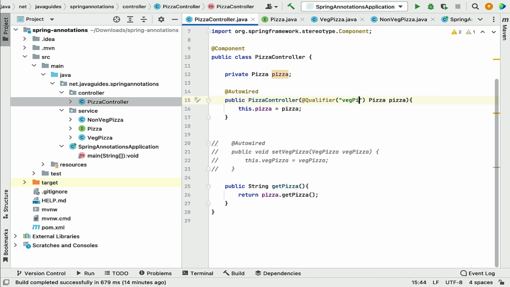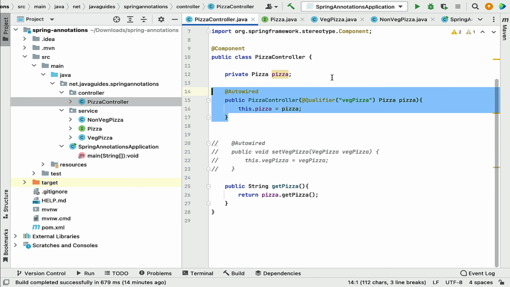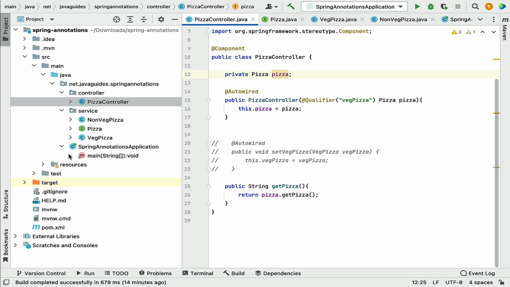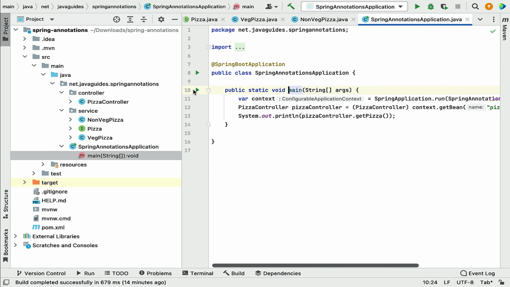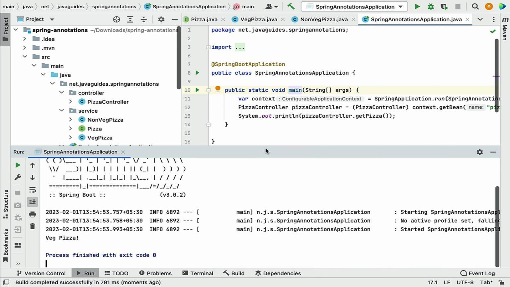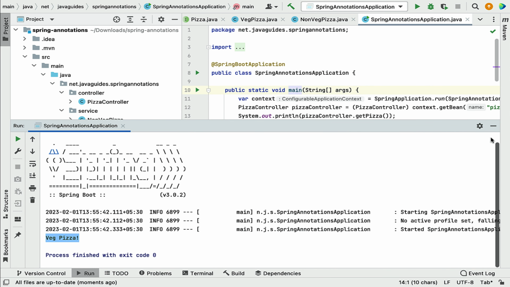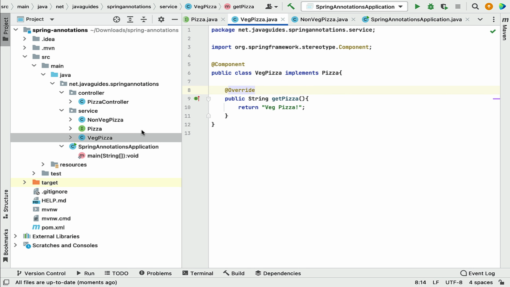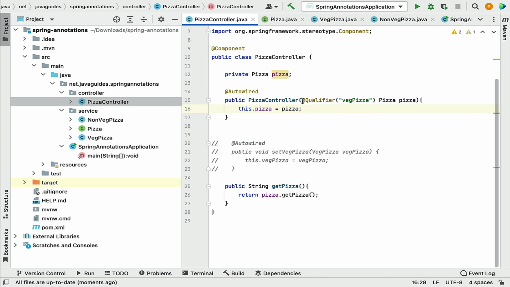So veg pizza. Now this @Qualifier annotation tells Spring IOC container to inject this veg pizza Spring Bean using this constructor. Okay, perfect. Next, let us test this change. Go to main method and let us run the program, and there we go. You can see veg pizza is printed in the console because we have injected veg pizza Spring Bean in the pizza controller by using @Qualifier annotation. So here we told Spring IOC container explicitly to inject veg pizza spring bean.